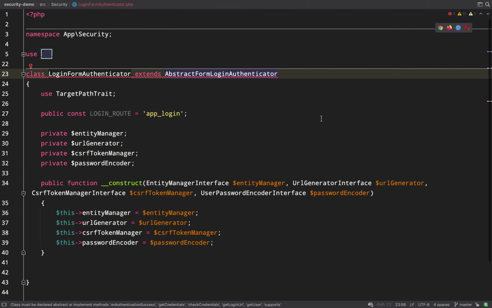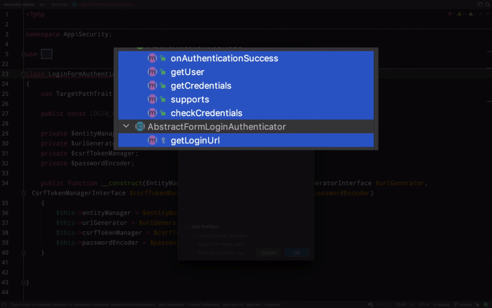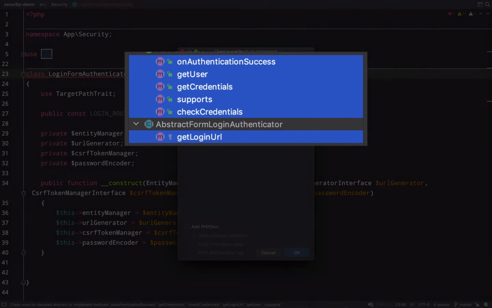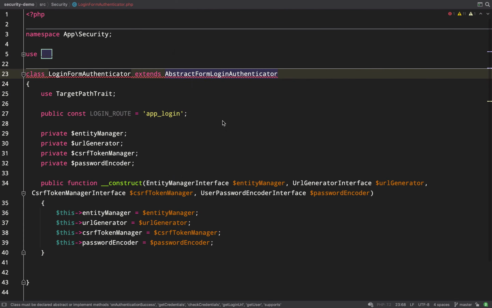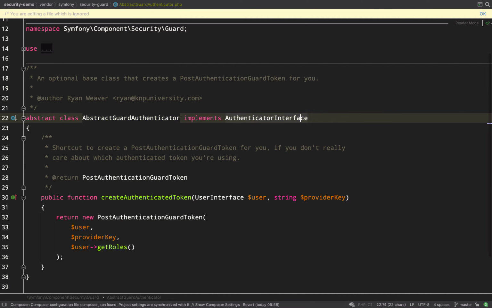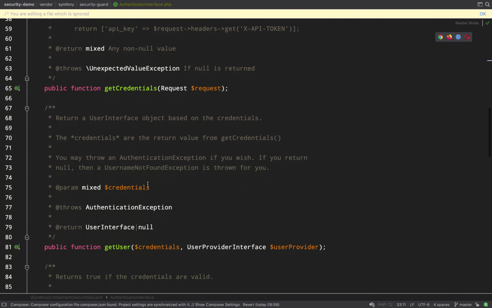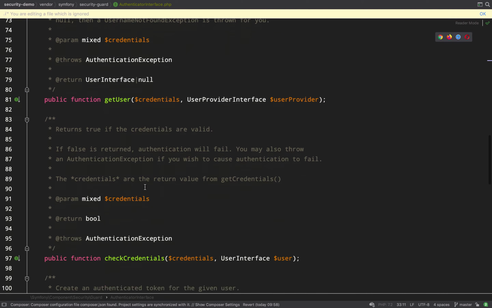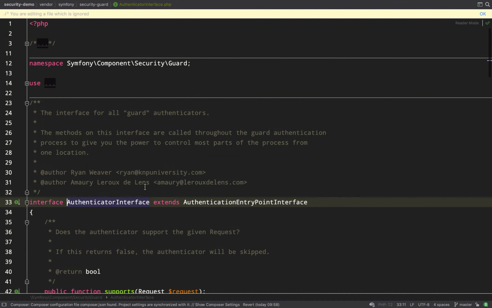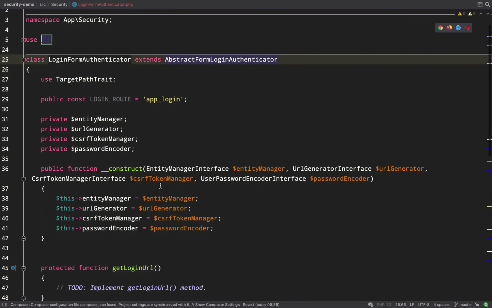As you can see, I've now got a red angry squiggly line because there's certain methods which I'm meant to implement. 5 from the authenticator interface and 1 from the abstract form login authenticator. So that's the class that we're extending. Let's follow the path and we can see how we've reached all these things. So abstract form login authenticator extends abstract guard authenticator, which implements authenticator interface, and that's what we're looking at now. And we'll need to add all of these methods to our class if they're not already added to one of the other classes which we are extending.